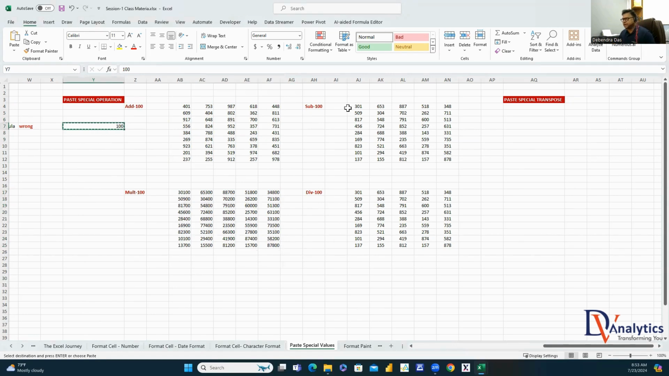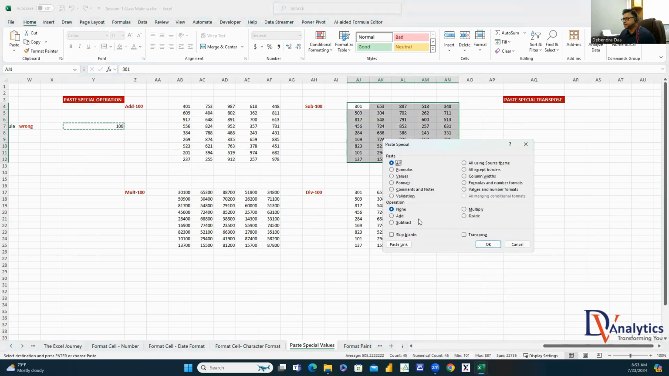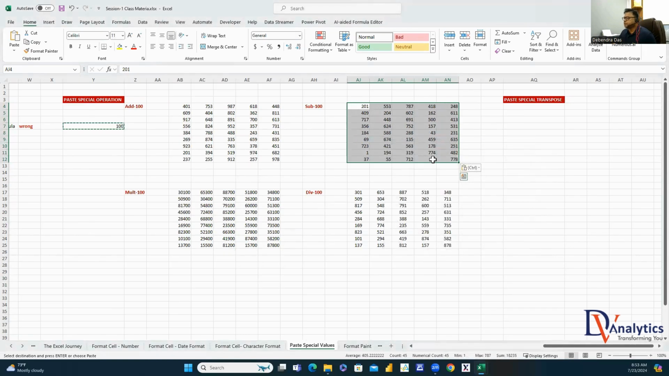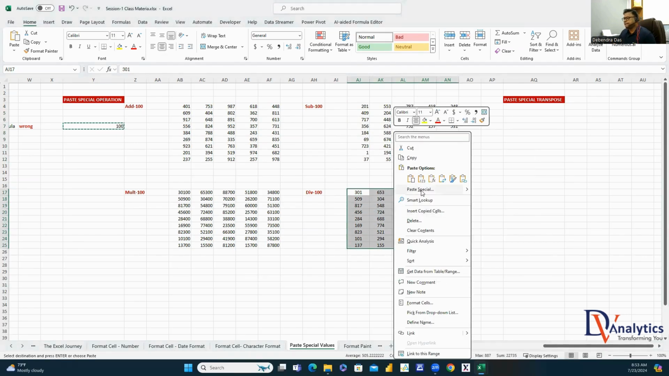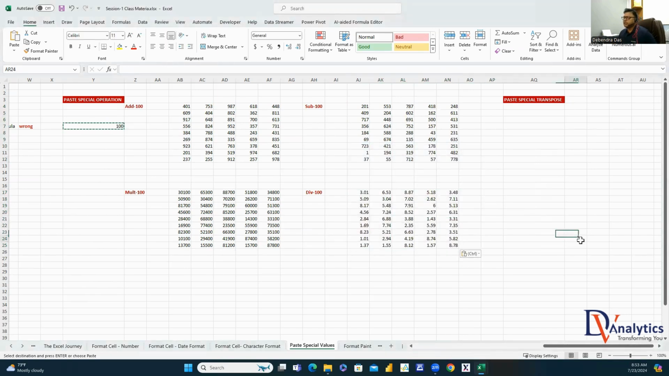You can also copy this 100, select this entire range, do a paste special and say subtract. 100 has been subtracted from all. Yes or no? Same thing, you take 100, select this entire range and do it here, paste special with operation as divide. 100 has been divided to all. Are you getting this, guys? This is how we can use paste special operation in terms of creating mathematical expressions for addition, subtraction, multiplication, and division. Is this clear to all of you? Yes, sir.